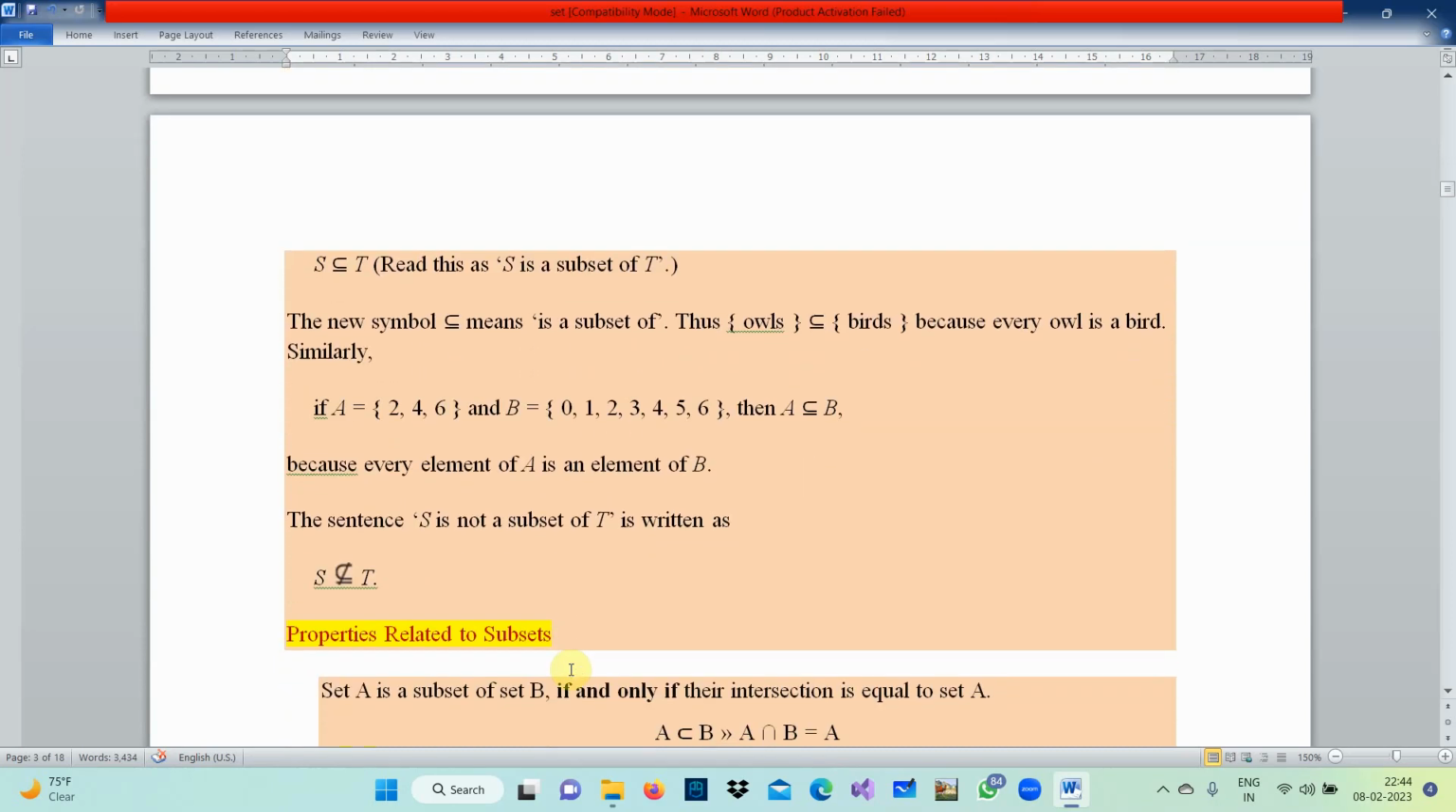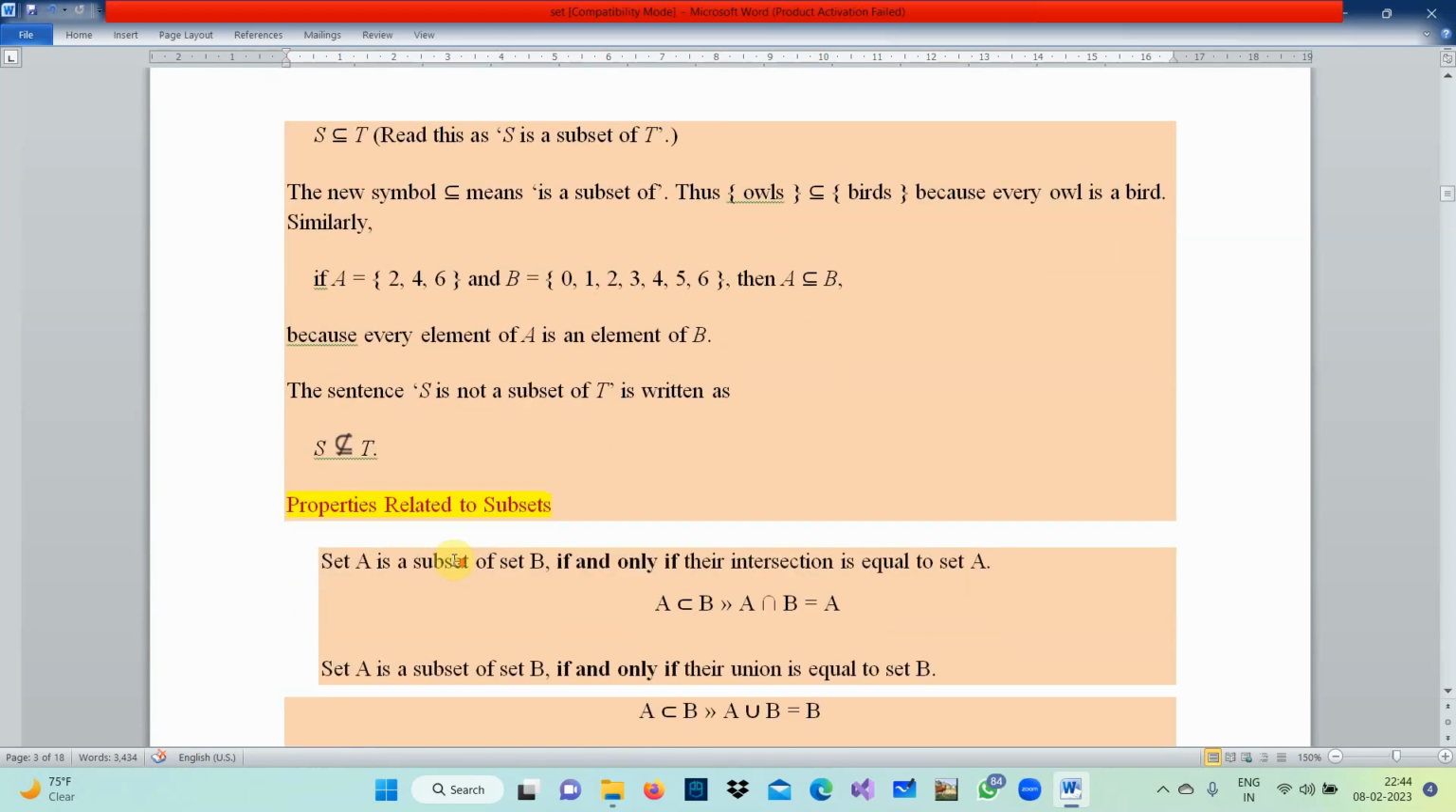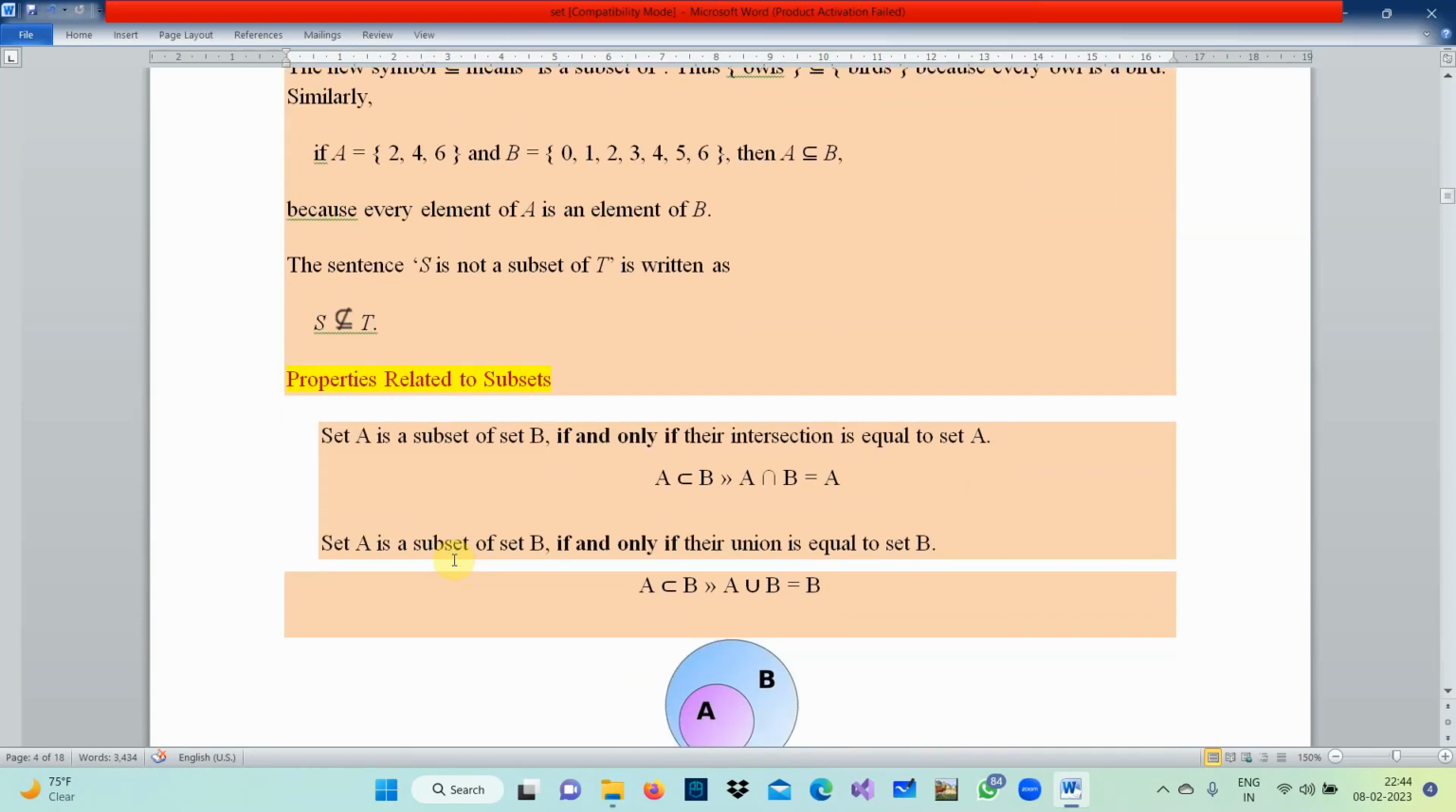Suppose S is not a subset of T. How do you write that? On the subset symbol you embed another forward slash. Then it becomes is not a subset of. You get it now? Now, what are the properties of a subset? Just one or two I will discuss to end this discussion here.